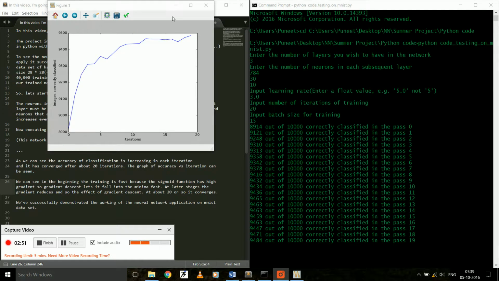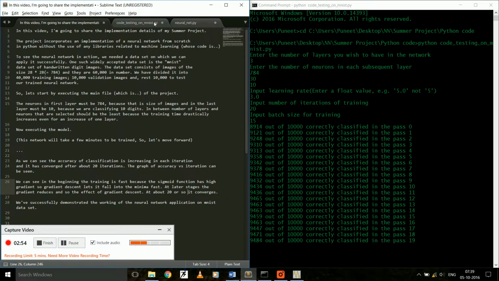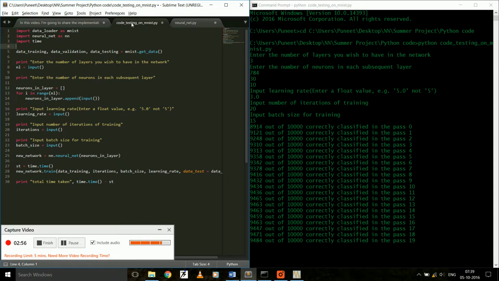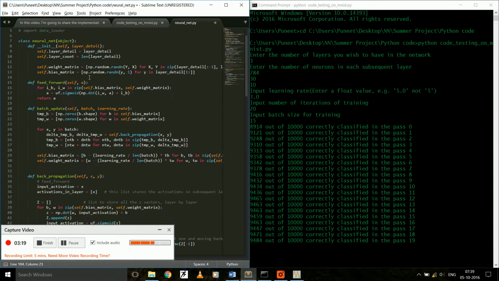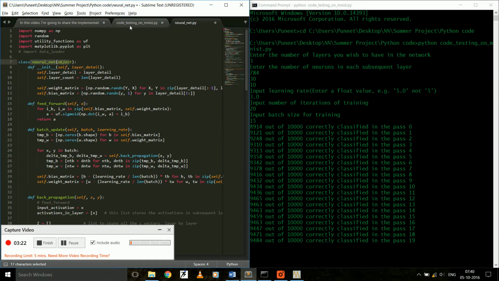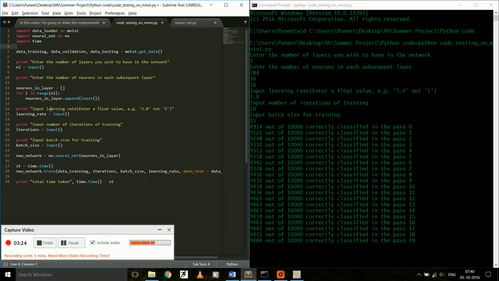Now I am going to explain how all my code is organized and working. First of all, this file is executed, like I executed it here. Here we can see the inputs of number of layers, neurons in every layer, learning rate, iterations, and batch size are input. After the input of this, we create a new network, whose class is defined in this class. This class creates an object which passes the subsequent layers in the network, the neurons in each layer, the ones we input here, and are passed in here.